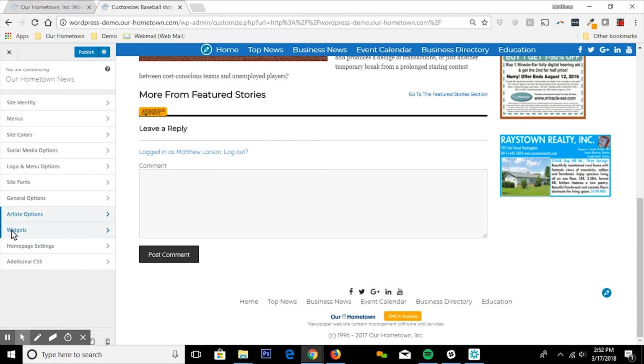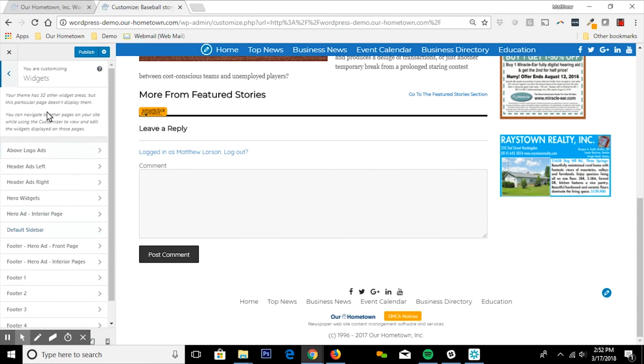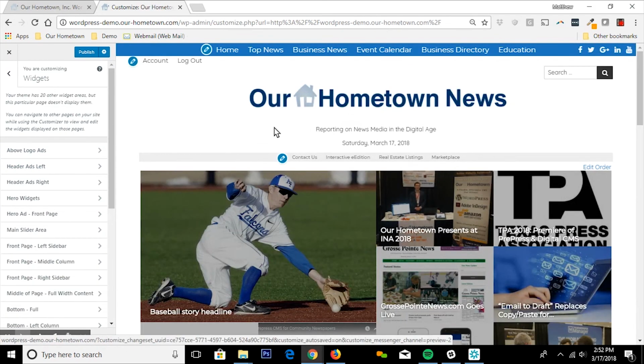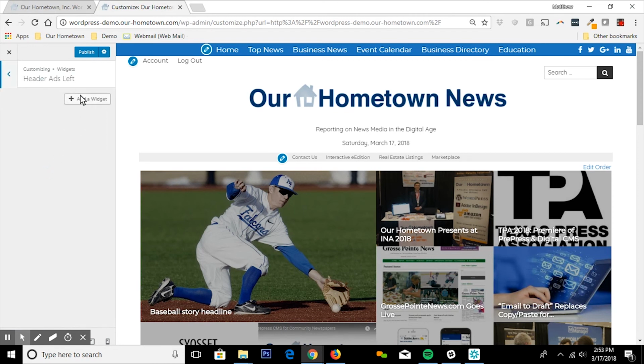The widgets area is a very interesting tool. This allows you to customize the layout, the content, and the styling of every page of the website. We'll go into this in a lot more depth in another video, but just for a quick demonstration of how I would place an ad on the site, the first step is to identify the widget area that controls that part of the page. So if I'm trying to place an ad here, that would be the header ads left widget area. If I open that up, there are no widgets in there right now. And as we can see, there's nothing appearing in that position.